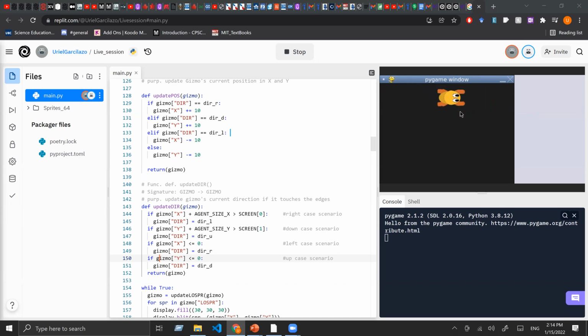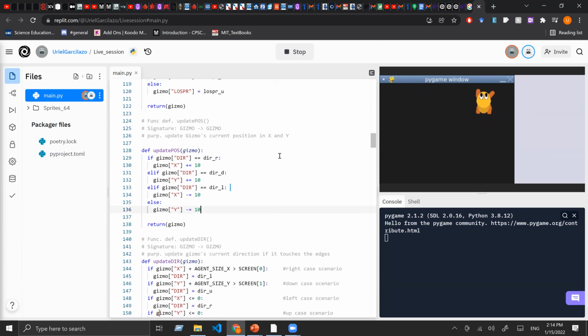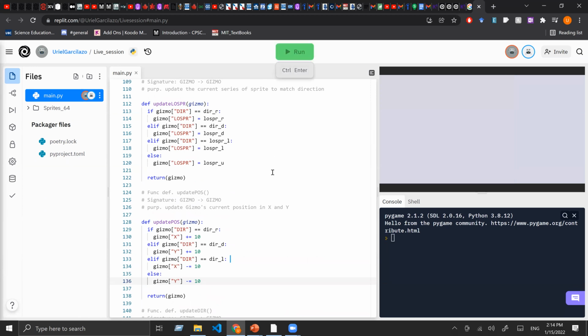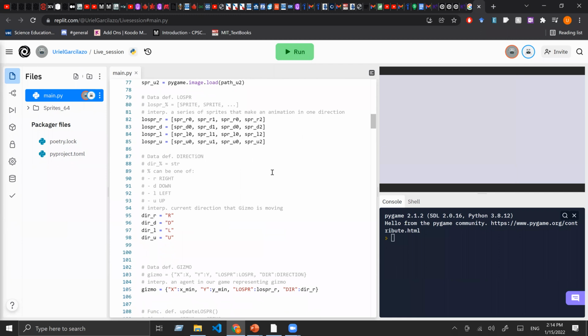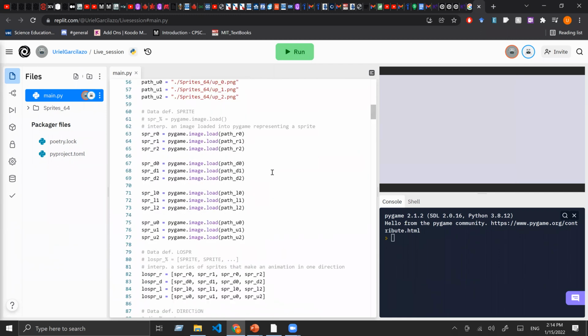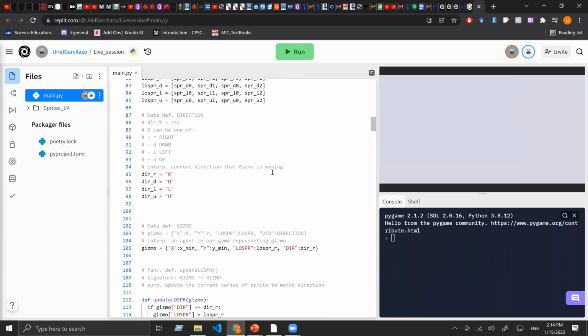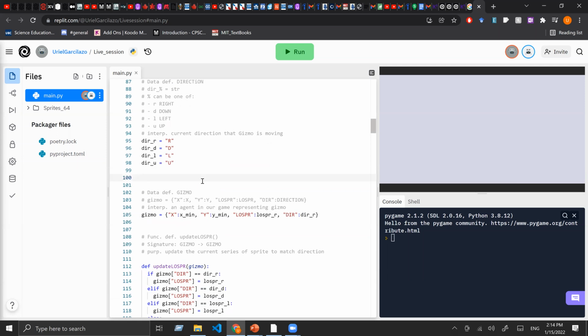Oh, no problem. Okay, so how do we do this? Well, it turns out that the way that we build our program allows us to easily, very easily, emphasis on the easily, create this new behavior. So let's create a new data definition.